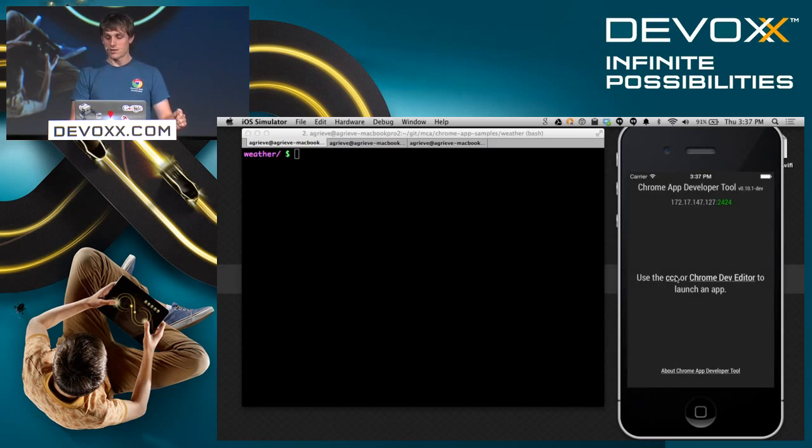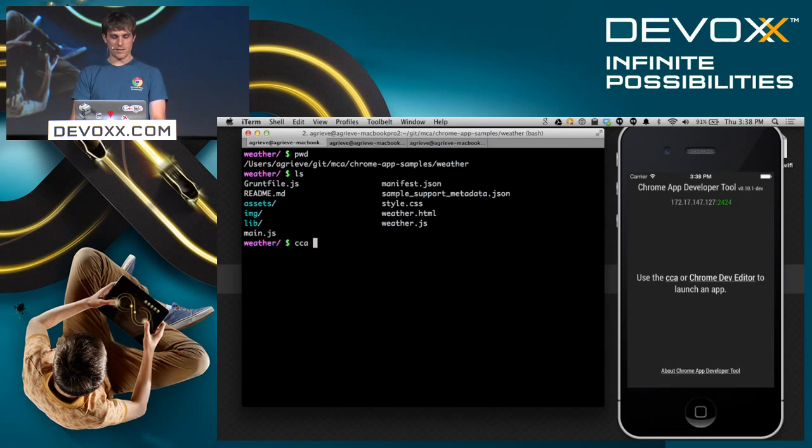It says use CCA or Chrome Dev Editor to launch an app. Okay, so I'm over here inside Chrome App Samples, which is a Google Chrome Git repository. I'm in the weather sample app, which I loaded up on desktop. So let's see, CCA push. Oh, hold on. I typed that out already, so I wouldn't have to make a mistake.